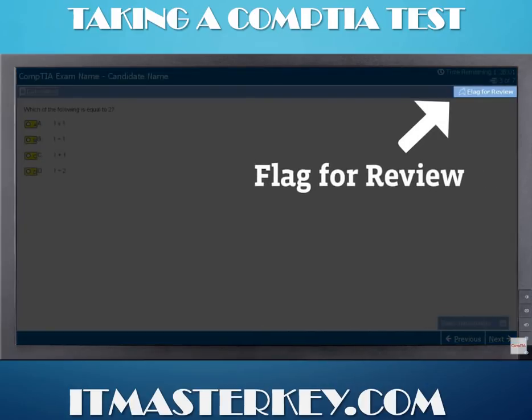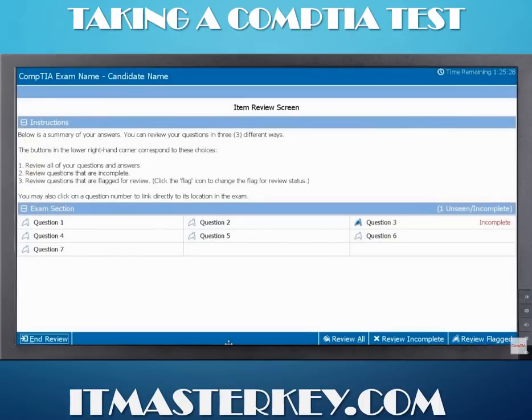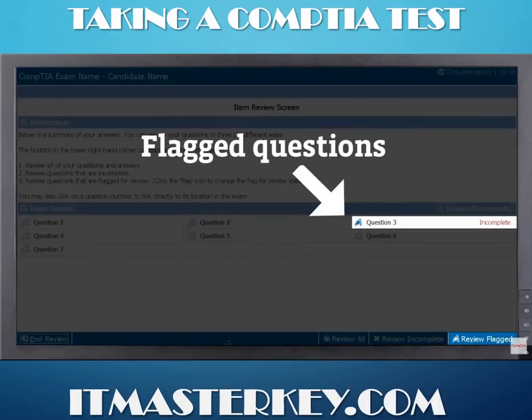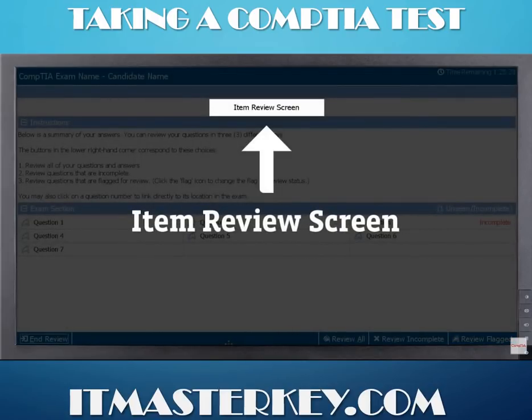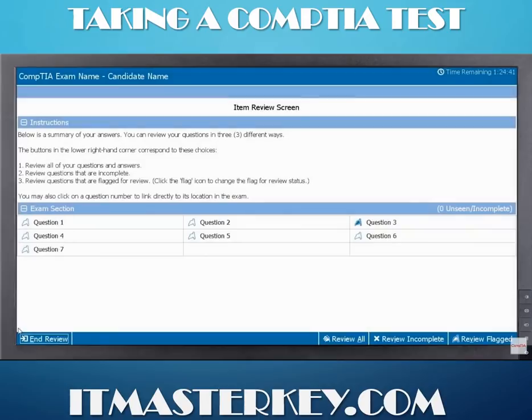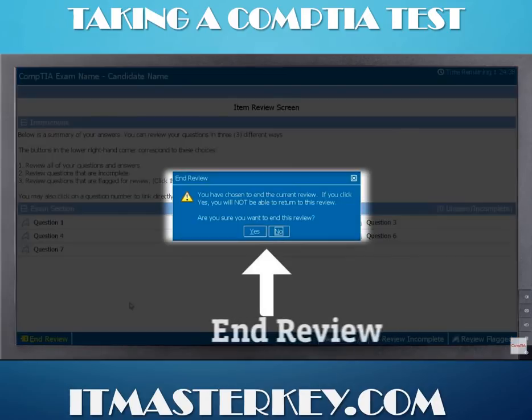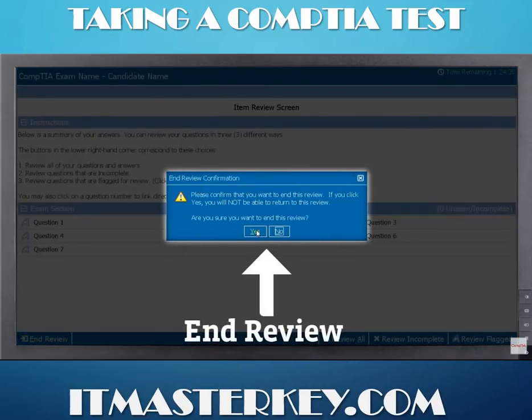Flag for review allows you to skip a question and come back to it later. Time permitting, any questions you flagged will be presented to you again. The review screen will be your final opportunity to review and make changes. Once you click End Review, you can't return to the question section.